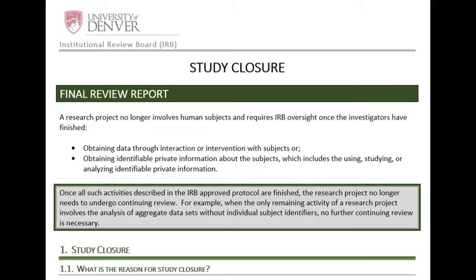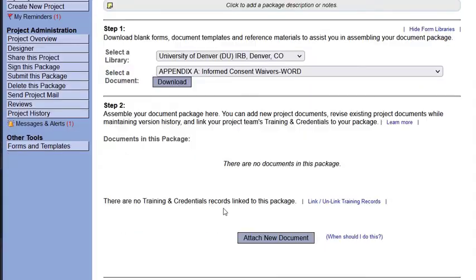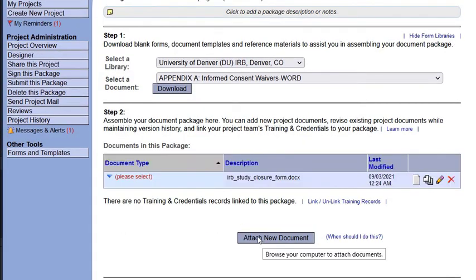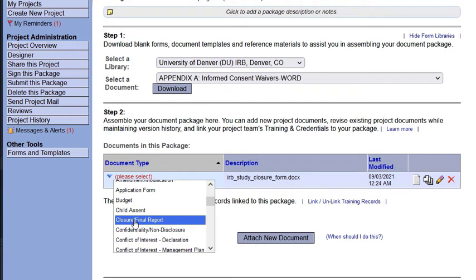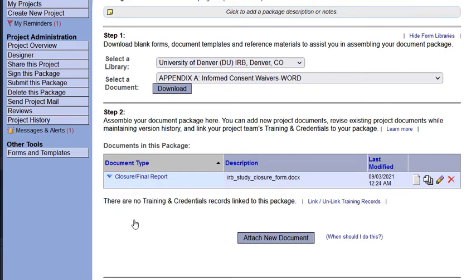You will need to complete this form and upload it to this package by clicking the Attach New Document button on this designer page. After the document is uploaded, it will be shown in a blue table. Click the blue downward arrow and select the appropriate label in the document type column. In this case, the label will be Closure/Final Report.